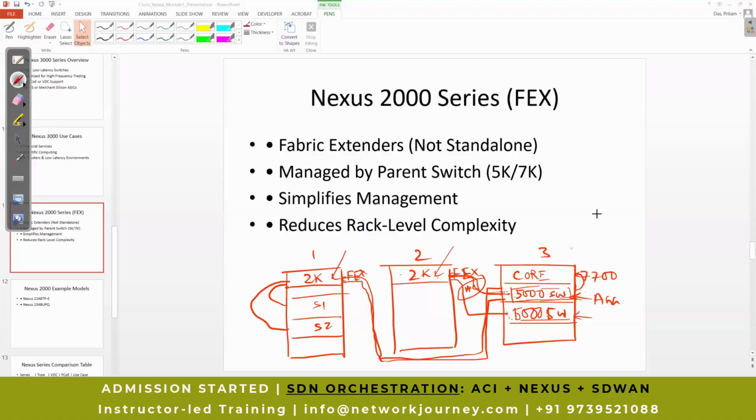Arjun, if server 1 of 2K wants to communicate with server 2 of 2K on the extreme left rack, I'm talking about rack number 1, will 2K every time forward the traffic to 5K, and 5K return it to S2? No. This 5K, you can think of this 2K as nothing but the 5K's extension.